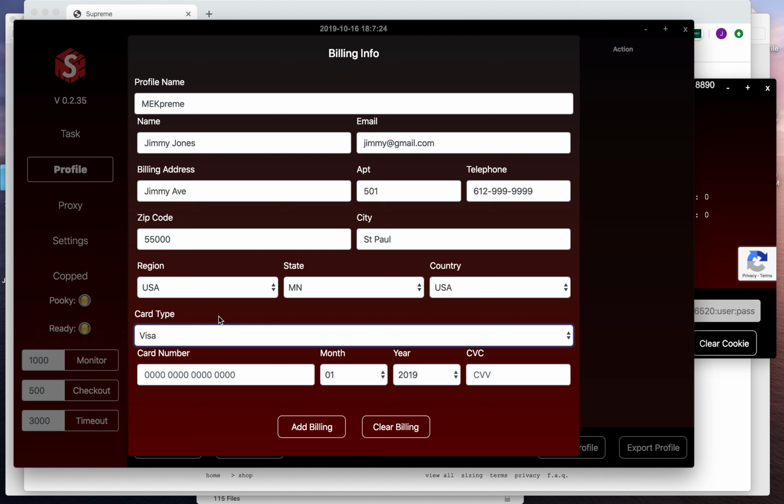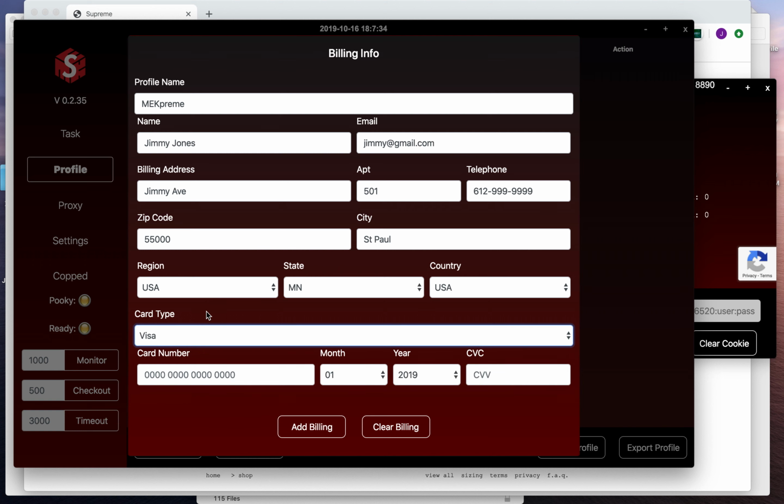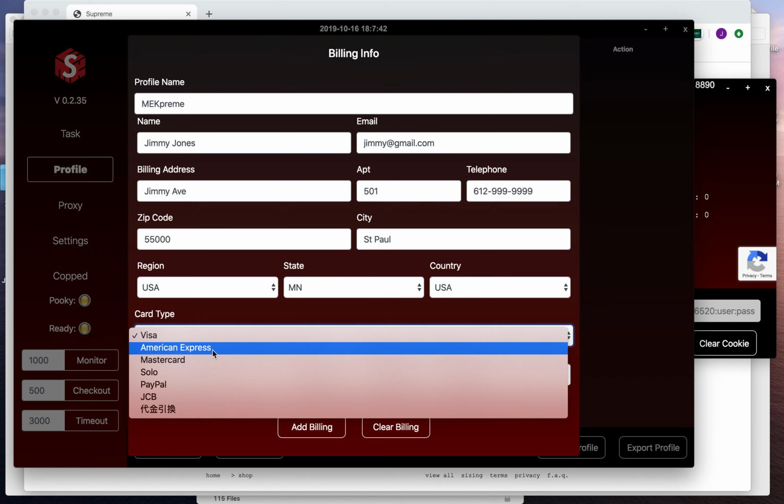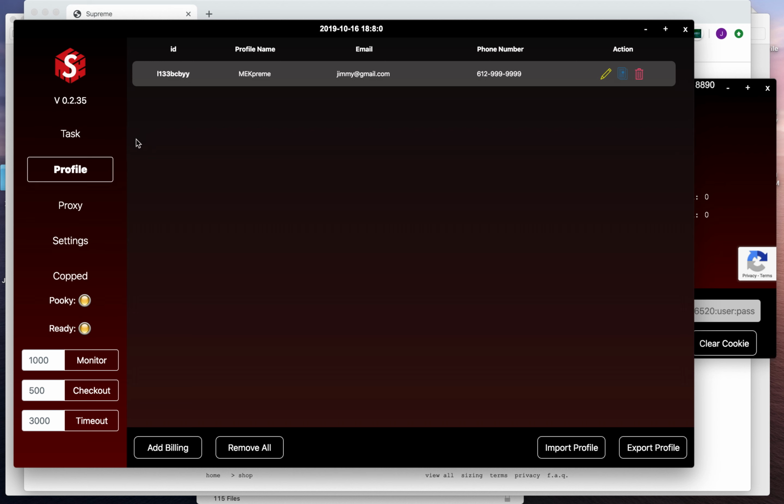And the card type. If you are a US or Canada guy, it doesn't matter if your card type is not listed in these sections, just leave it there. No matter what your card type is, Amex, MasterCard, or Visa, you can always click Visa and then put your card number there, and the amounts here in CVV. Then you click Add Billing. Okay, that's your profile.